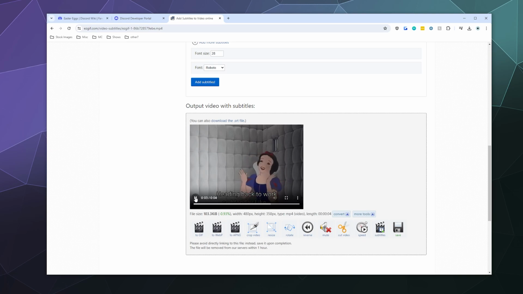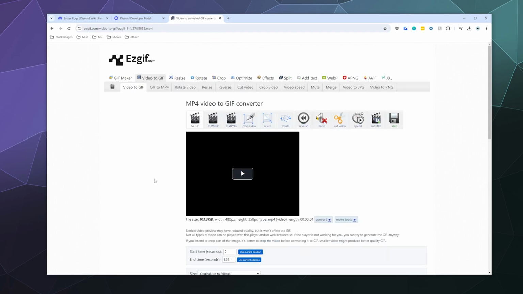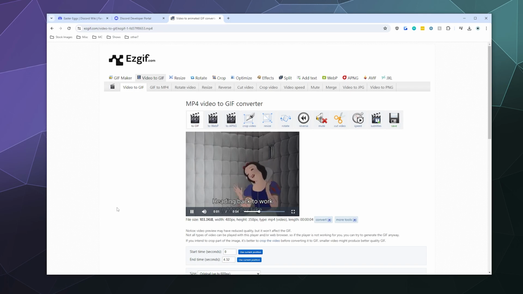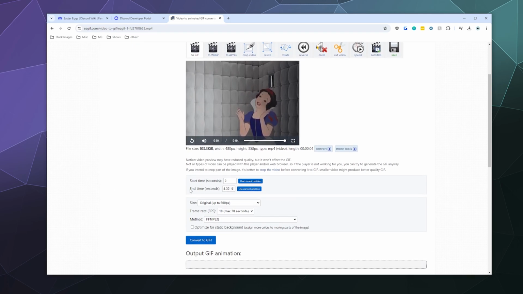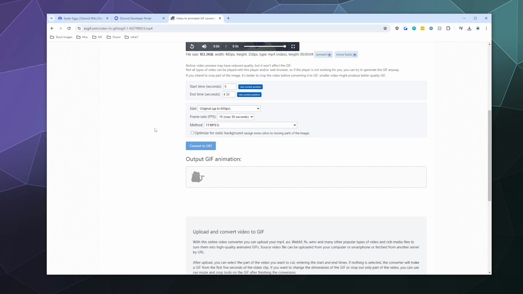I kind of want it at the top, but subtitles are usually at the bottom of the screen, so that makes sense. So I'm going to say that's good, and then from here, we will click on convert that to a GIF. So now it's got the subtitle at the bottom of the screen like I want it to have, and then I can go ahead and convert that to a GIF.